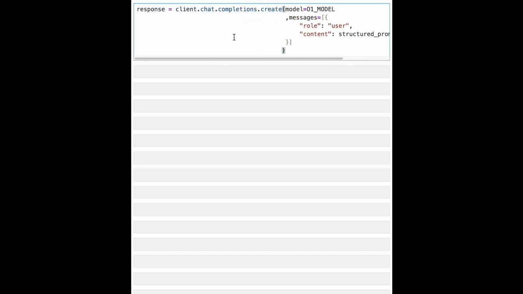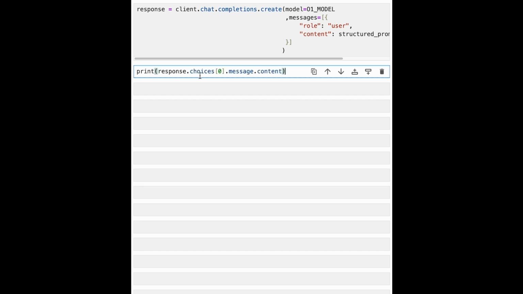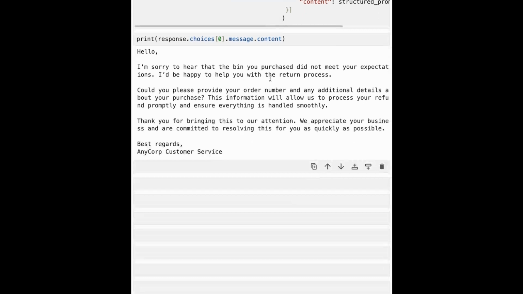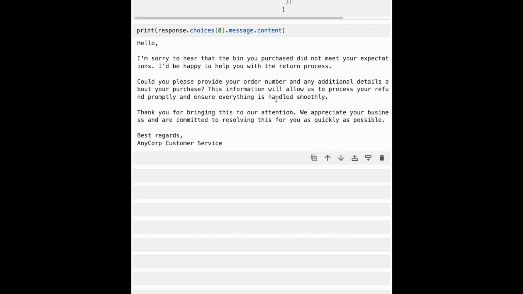Let's run that and see what the result is. We'll print the results to see how the model's responded. It looks like it successfully followed the process. So we said that a product didn't meet our expectations, and it matched that to the return process successfully.